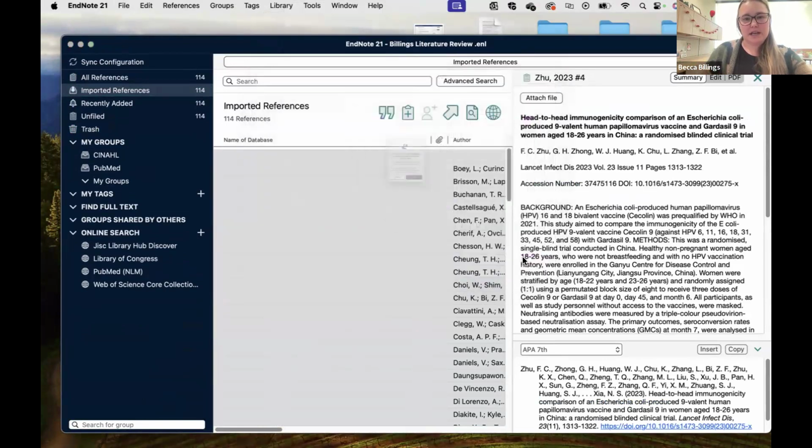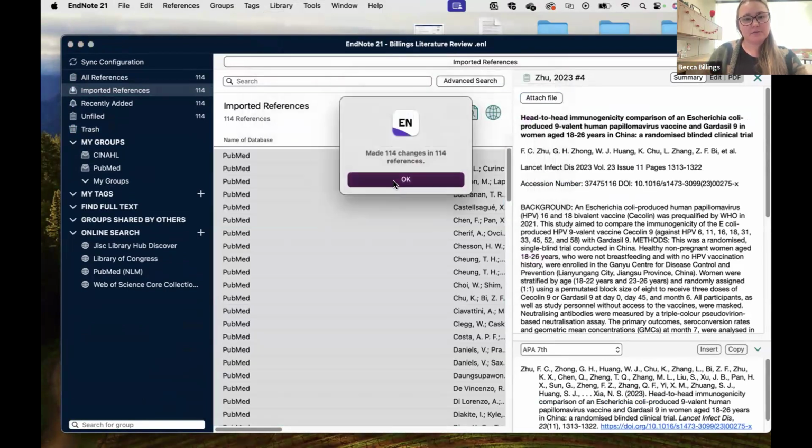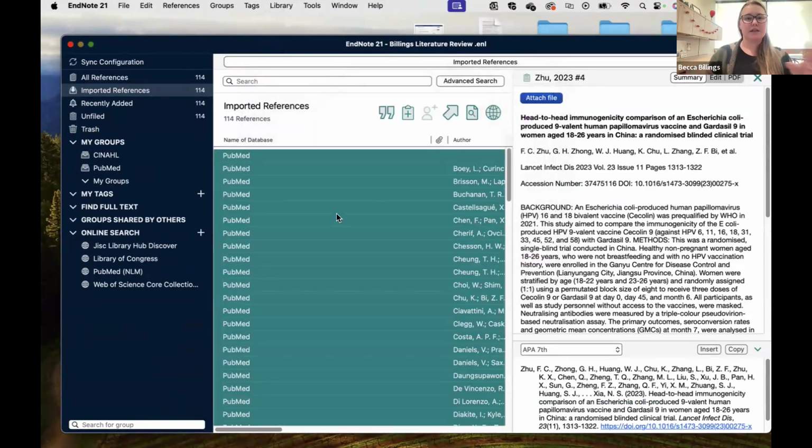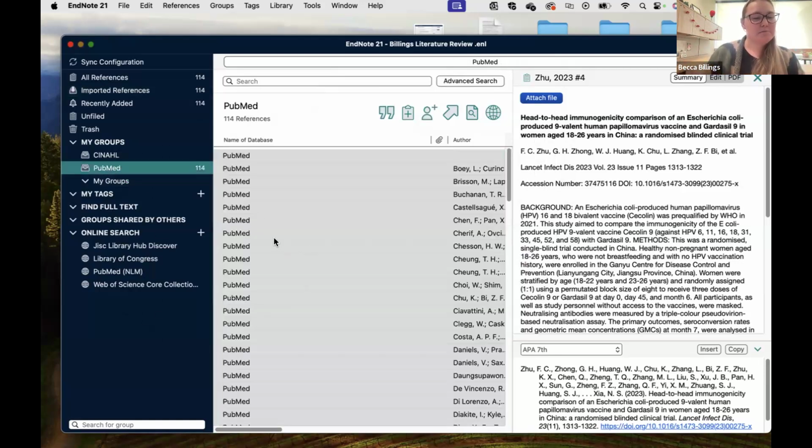So I just like to name the database that I found the results in as well. If I import a lot of things, you'll learn after you do these over and over again, you'll make a mistake and then you have to have a different process. But I like to just move them into my group after I name them.